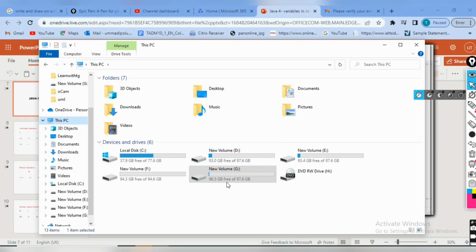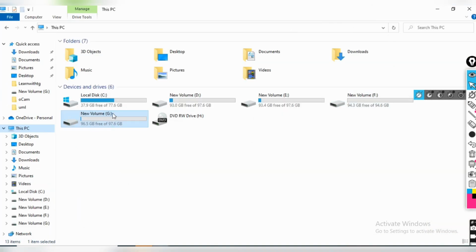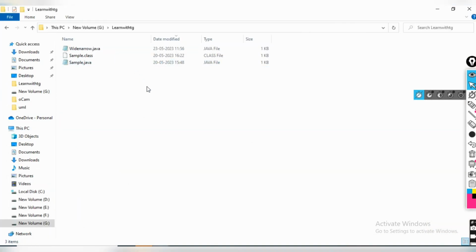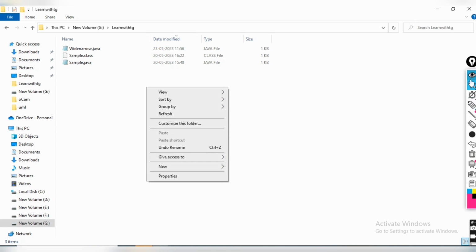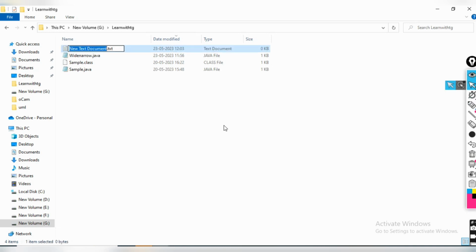I am going to write a program to convert from one data type to another data type. For that, I am opening this PC G drive and under Learn with TG folder, creating a text file called conversion. Converting the type of this file to .java. Now open the file with Notepad to write the program.